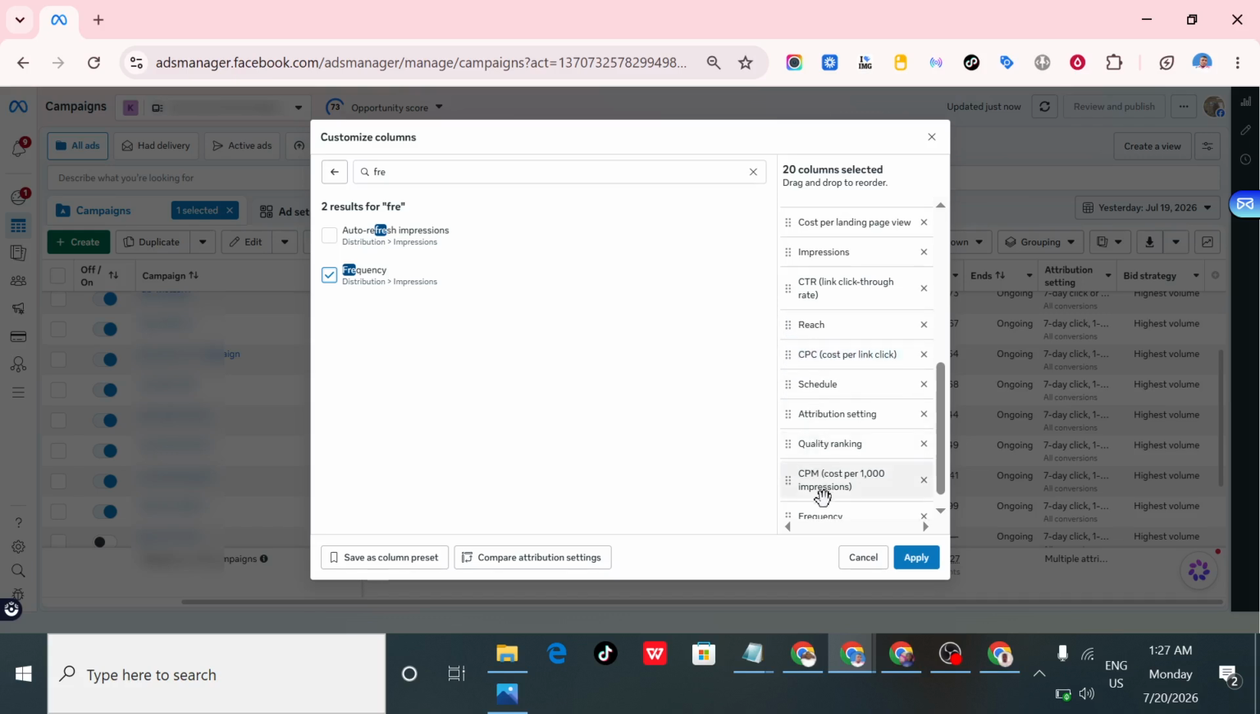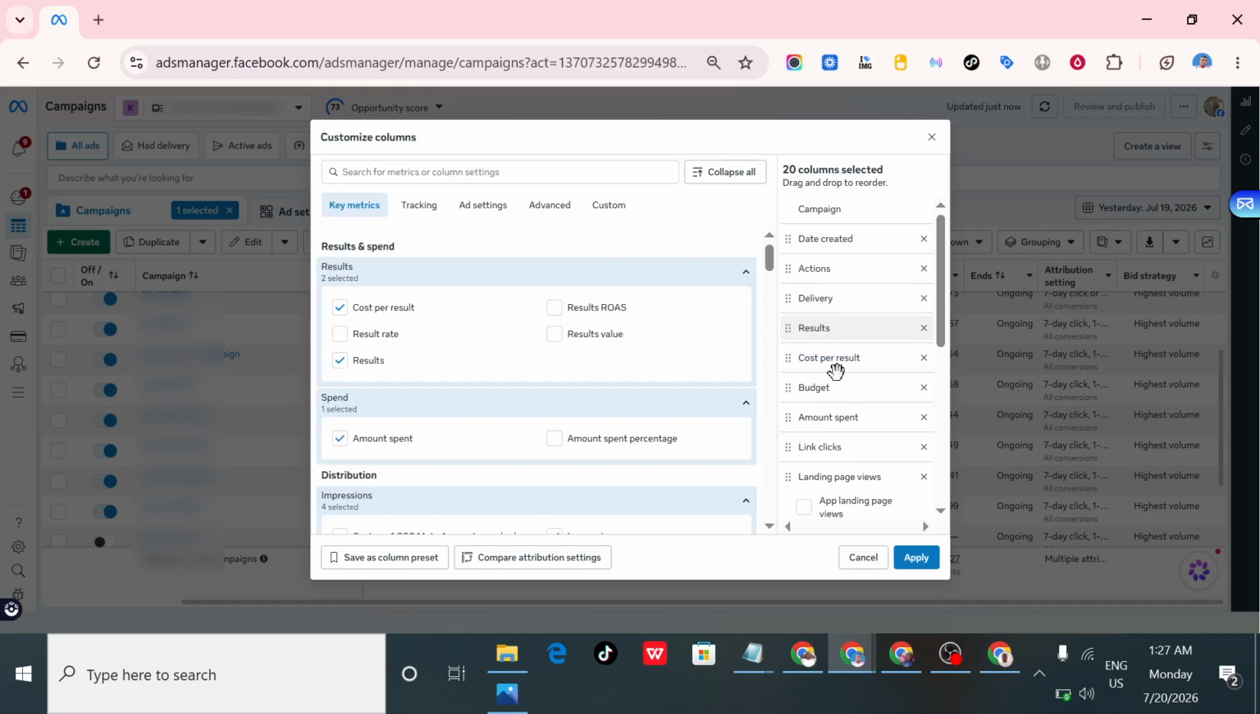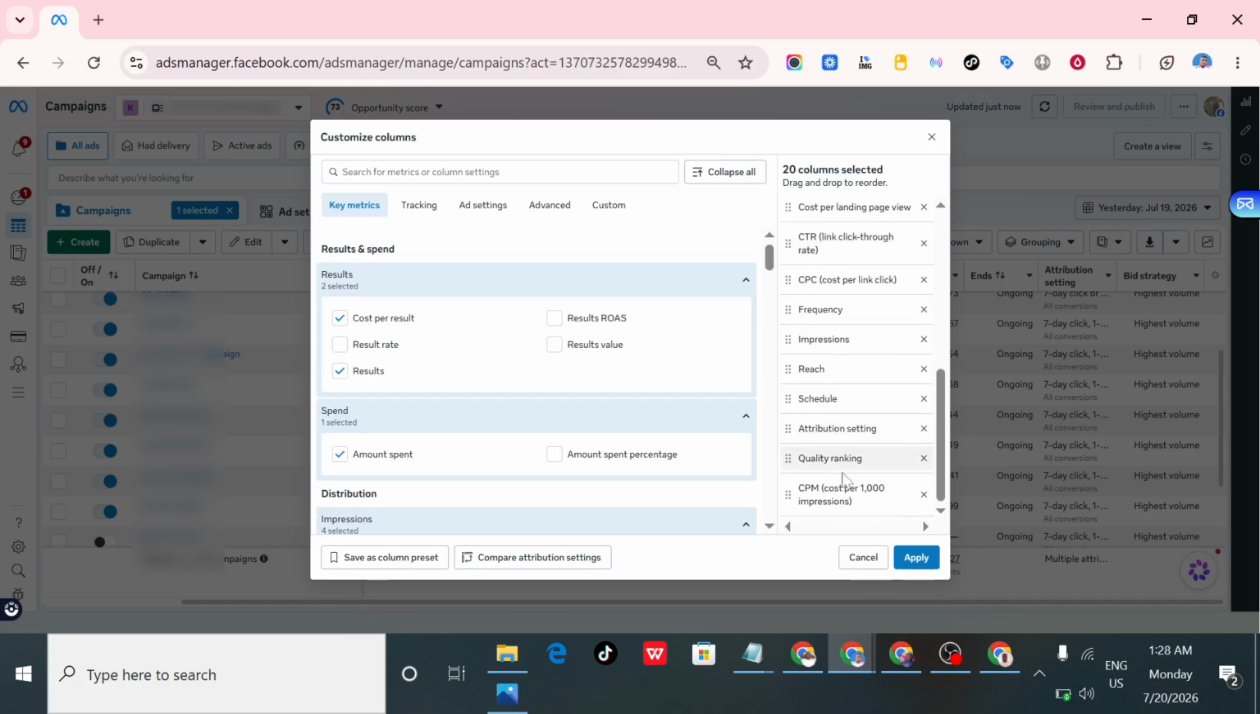Then after which you have your frequency. Frequency should come before reach. After frequency, you have your impressions. Impressions should come here. Then after the impressions, you have your cost per impression. Then you have your reach.